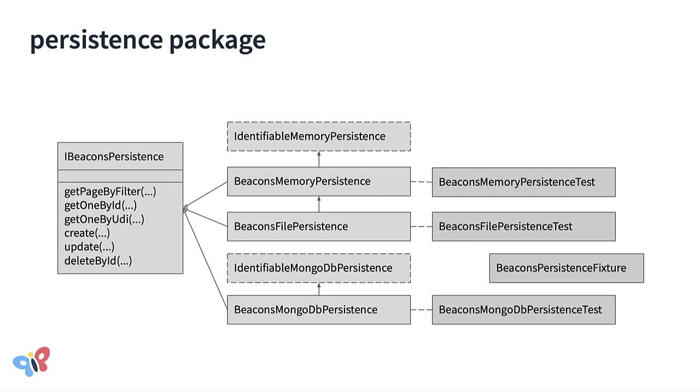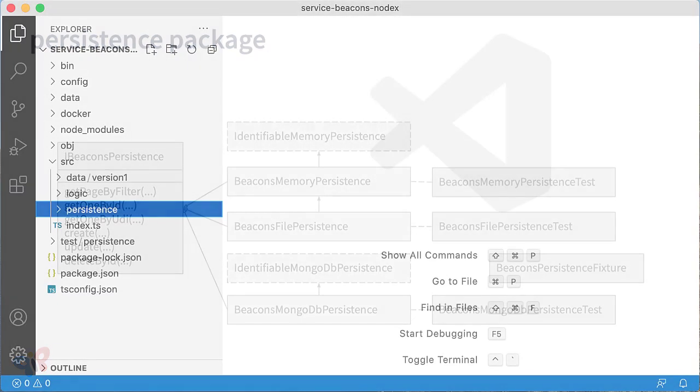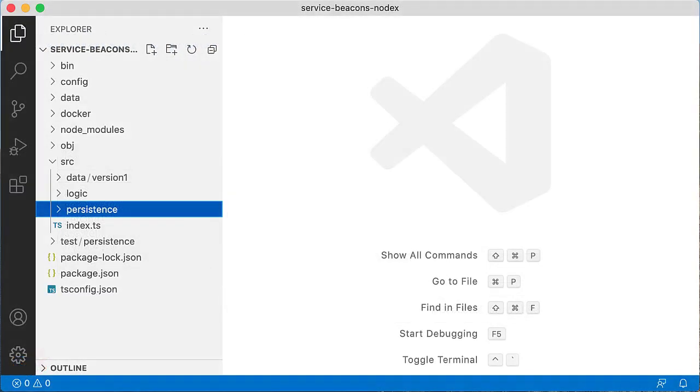It doesn't matter what persistent storage we are using, we want to make sure that all those components behave identically. To ensure that, we will implement a reusable test suite in Beacon's persistence fixture class, and then reuse that suite in our automated test for each persistent component. Under source folder, create persistence folder. There we will place our persistence components.